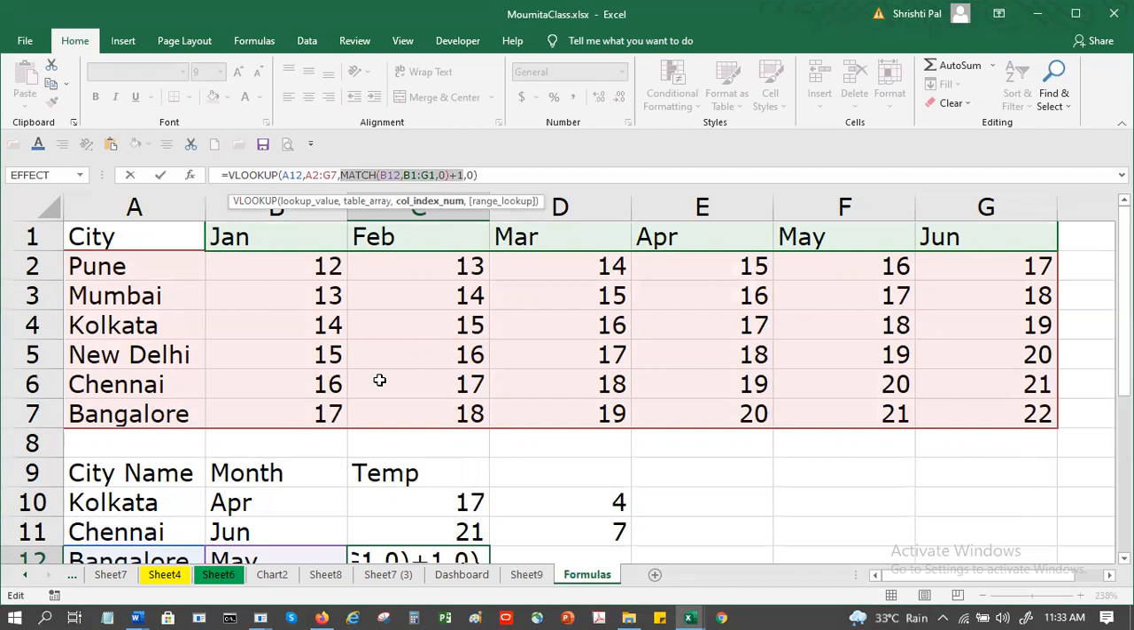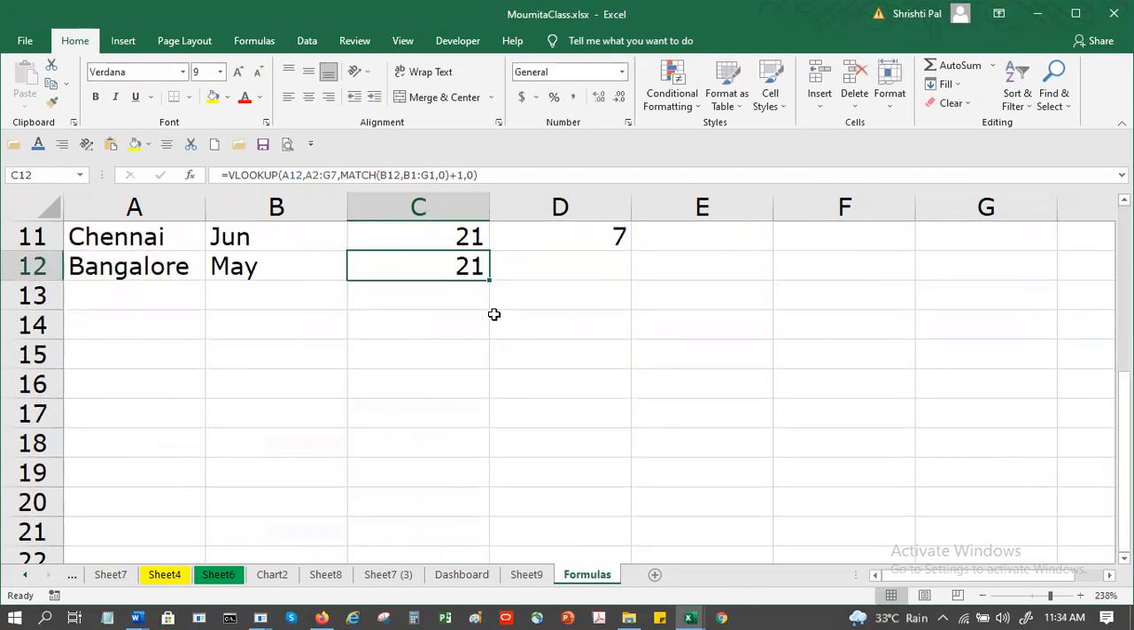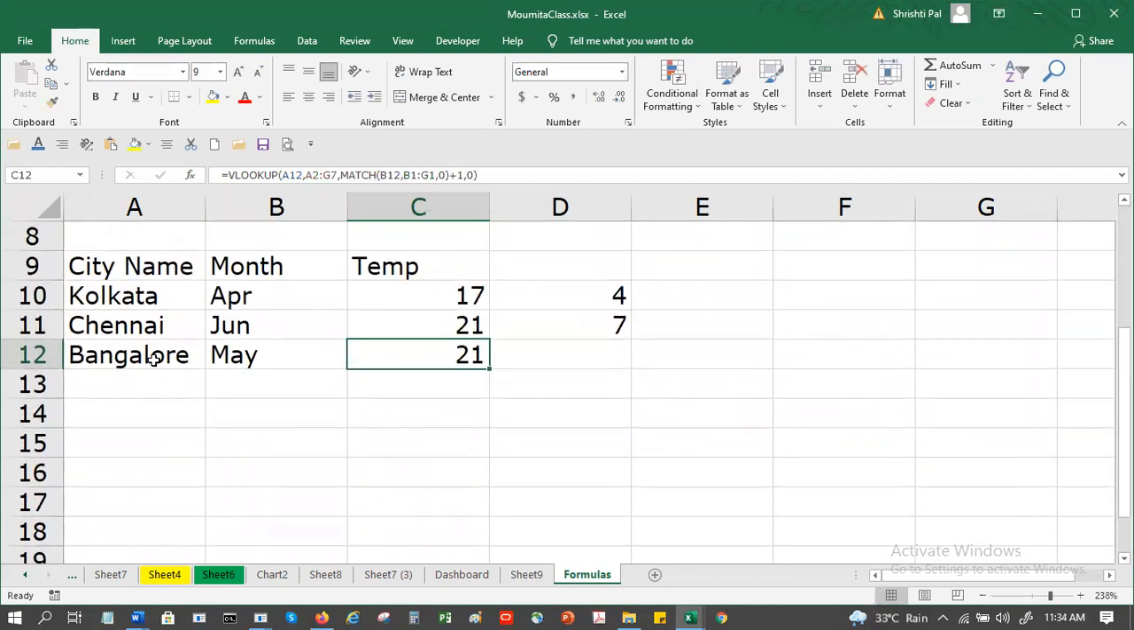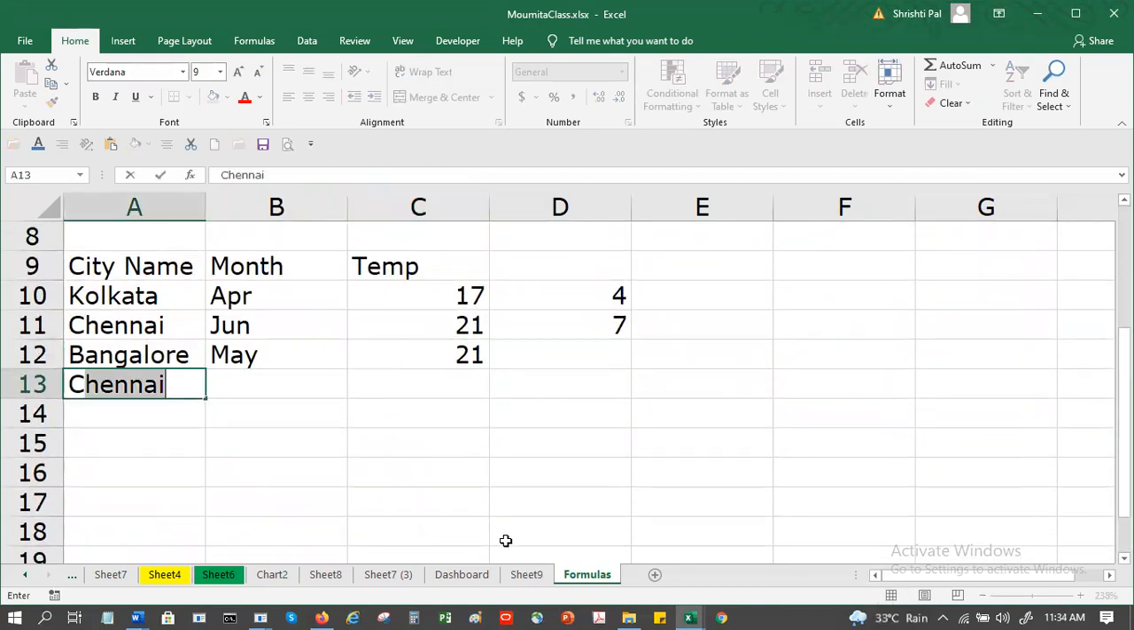But if you start from column A, then you don't need to add that 1. Then how do I do that? In that case, I'll not just do A. Let's try the next one without doing it. So I will use, let's say, Chennai, Pune in the month of March.